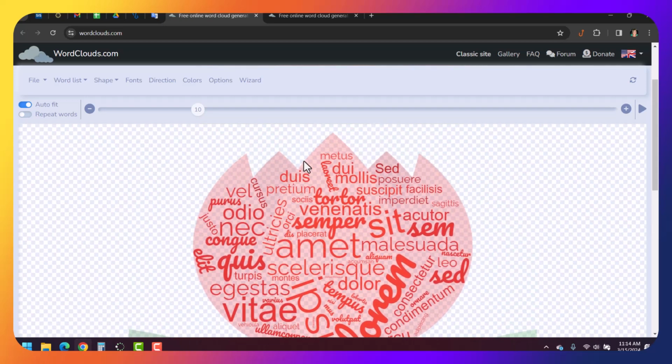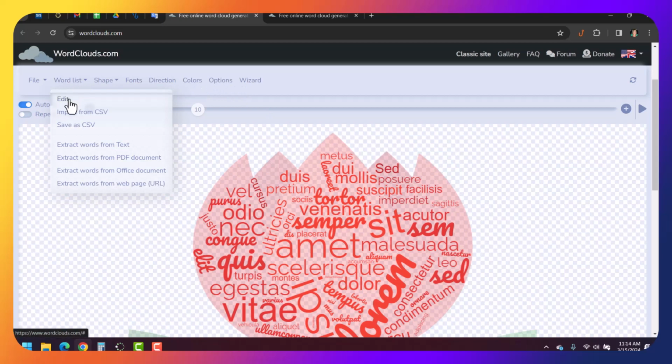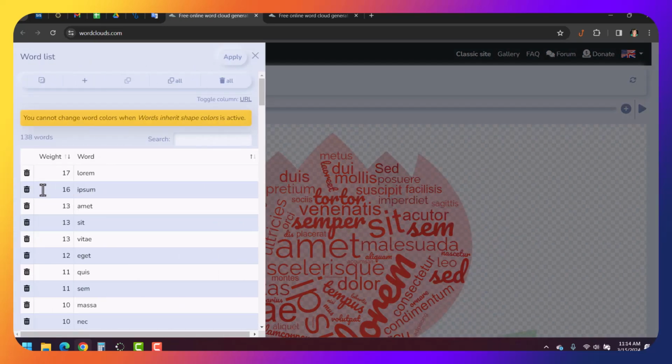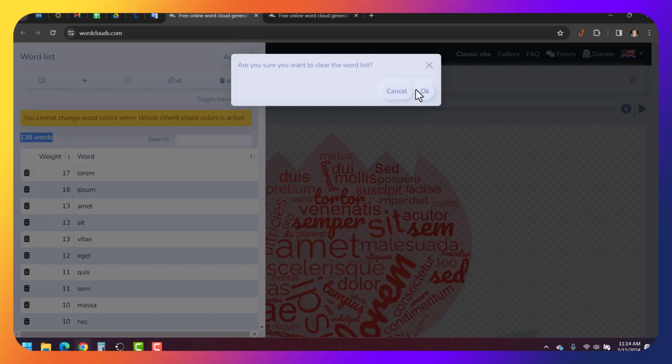Okay, once I have my shape that I want, I'm going to go into the word list and hit edit. Okay, when you get in there, right now there's 138 words in here. We need to get rid of those. So we're going to use the little trash can to delete all of the words and hit OK.